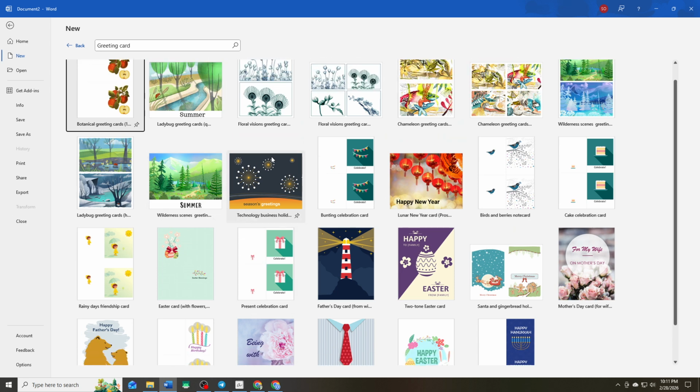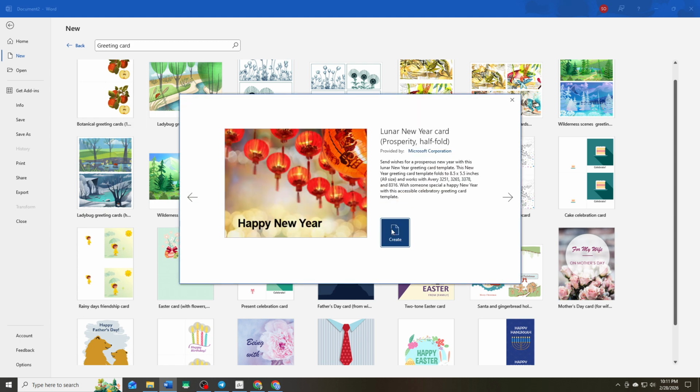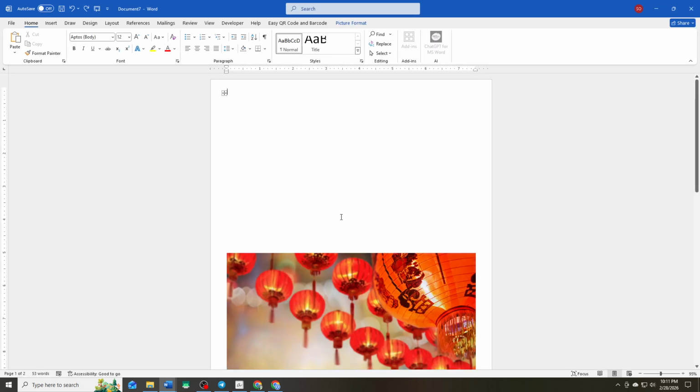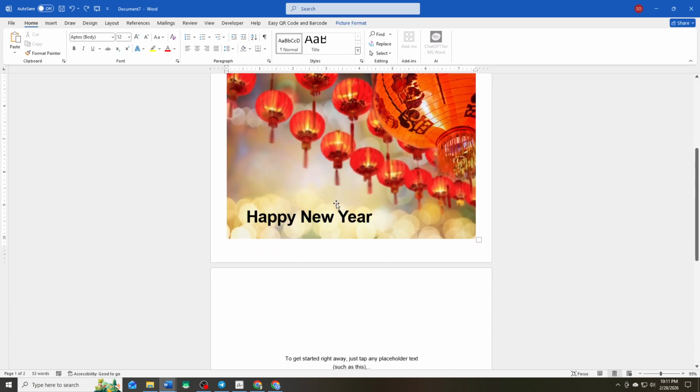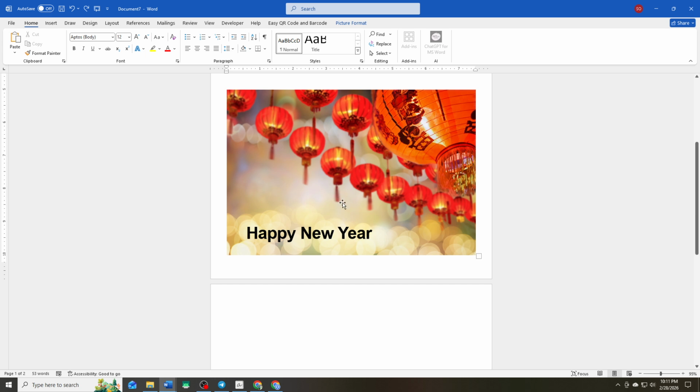Once you find a template that matches your theme, click on it, then select Create. The template will open as a new document ready for editing. Now it's time to personalize the card. Click directly on any placeholder text within the design. Highlight the existing message and replace it with your own words. You can type a greeting such as Happy Birthday, Merry Christmas, Congratulations, or any message appropriate for your occasion.